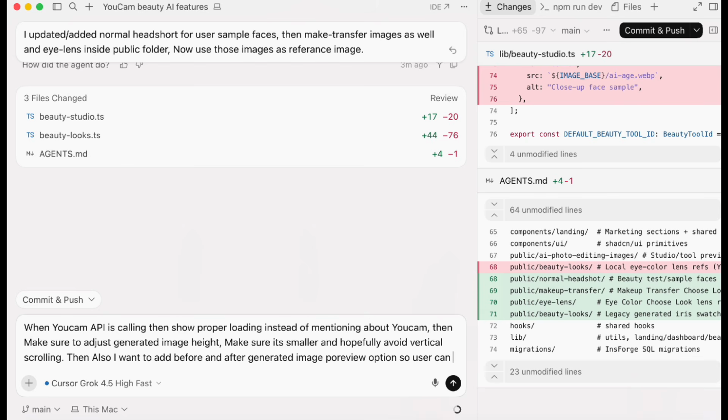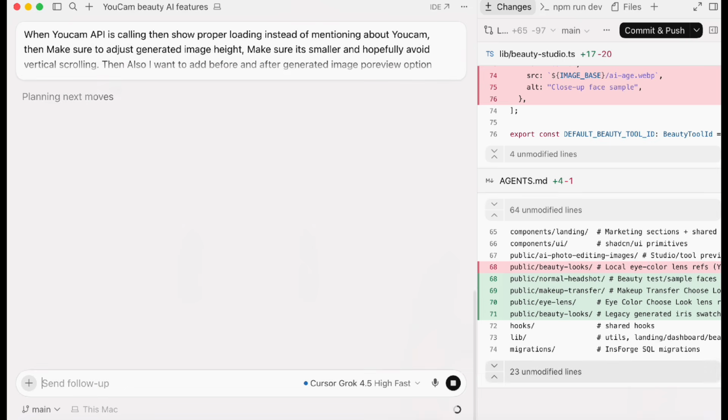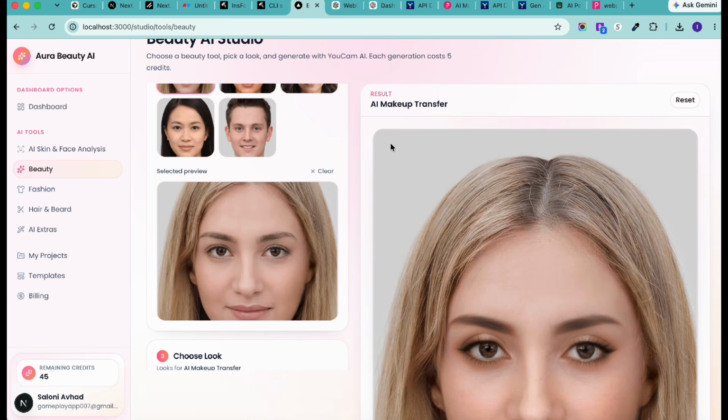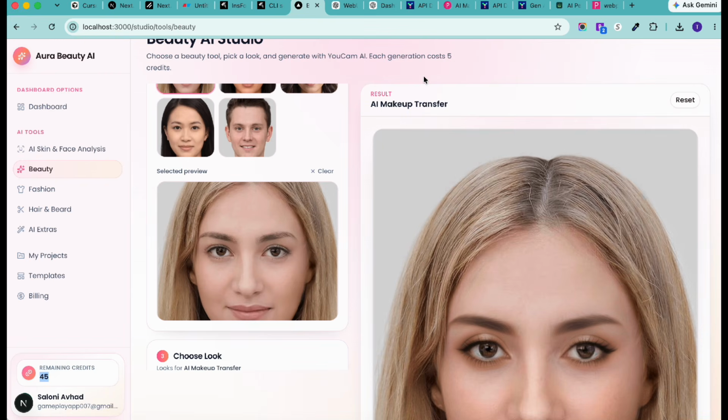User can move the slider on the image to see before and after editing, and there is an option to download the image. Okay, so all of these things we want to add, and we can say fix. Also, now once you generated this image, you will see our credit automatically get updated. So this is the 45 as the remaining credit.